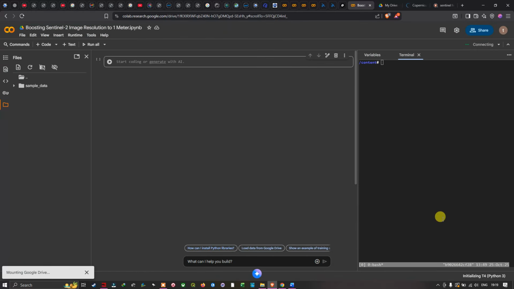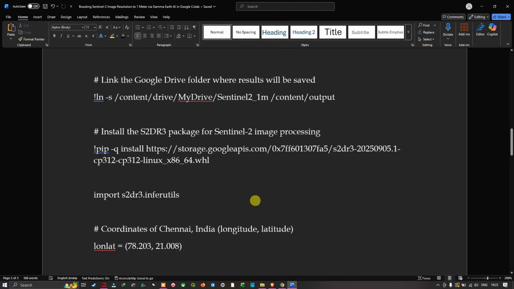Now you can see it is initializing the T4 GPU. Now we are configured to our T4 GPU. You can see this option, T4 GPU Python 3. Once it appears, the next step is we're going to link our Google Drive folder where the result will be saved.